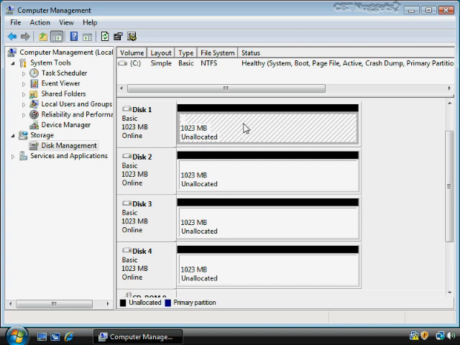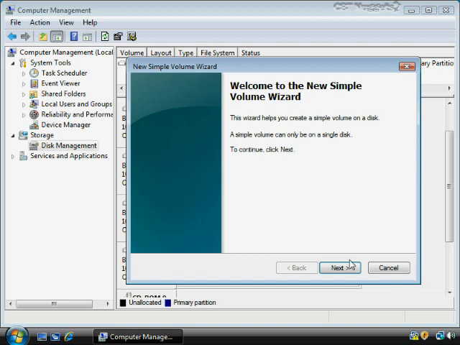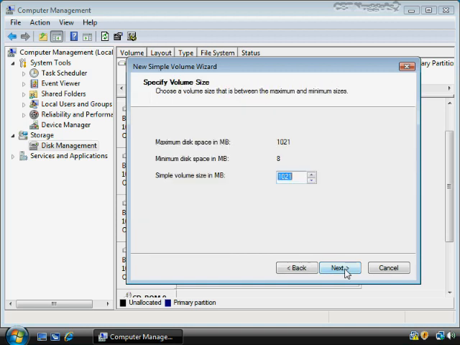So just by way of example, let me go ahead and create something simple. I'll create a new simple volume. By clicking on this, it'll start a wizard, which I next my way through. I specify how big I want the volume to be. I don't have to use all of the space. I created these as kind of small hard drives so that they'd be easy to manage.